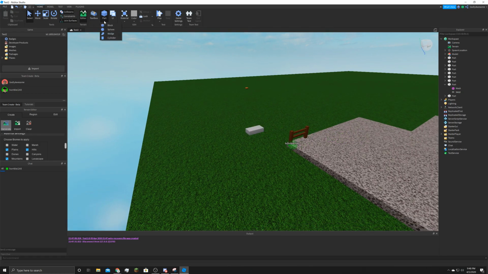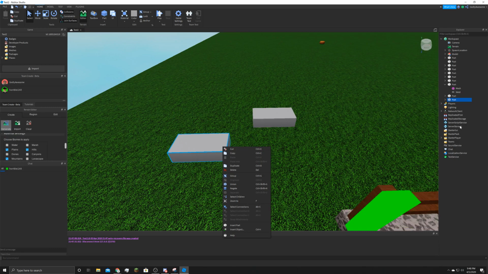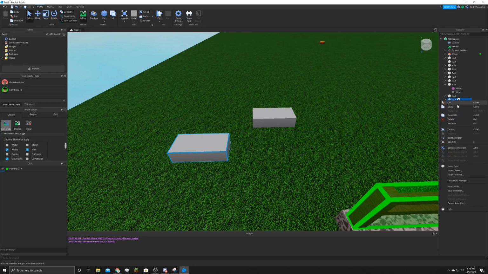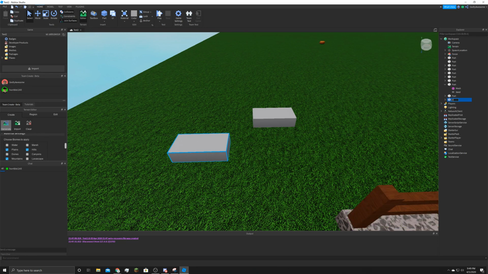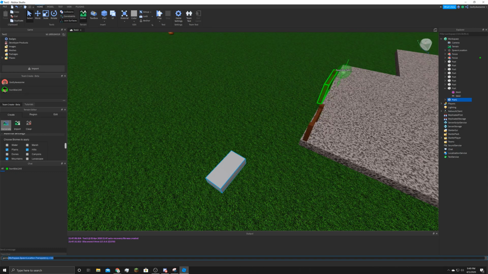Okay, part, block. Oh, there we go. Okay, part. We're going to rename this part to part 1. Delete this part. Can I just hit delete on the keyboard? I can. Yeah. Okay, with this part, we're going to make it transparent, because I'm just going to use what I've learned so far.